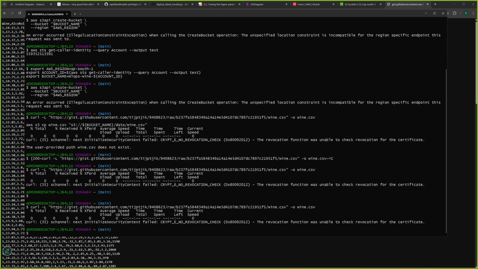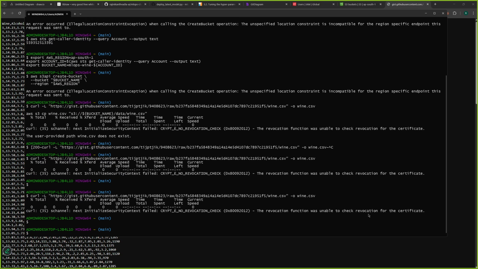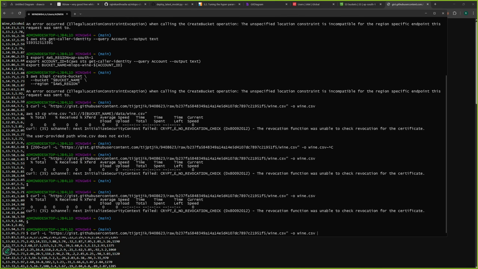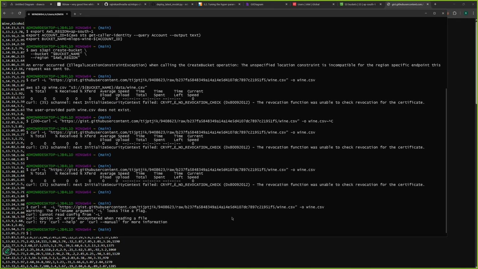.csv unable to check the certificate. We can skip the SSL checks by giving -k.